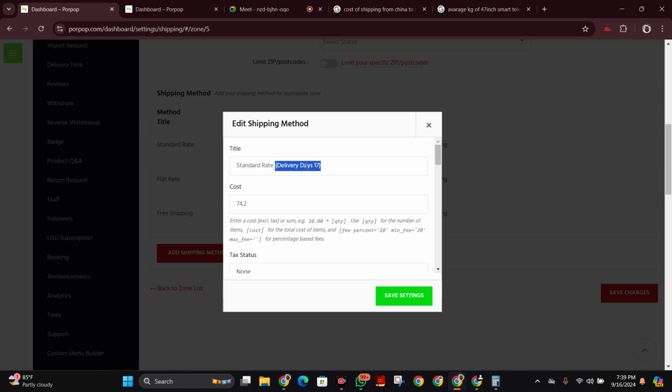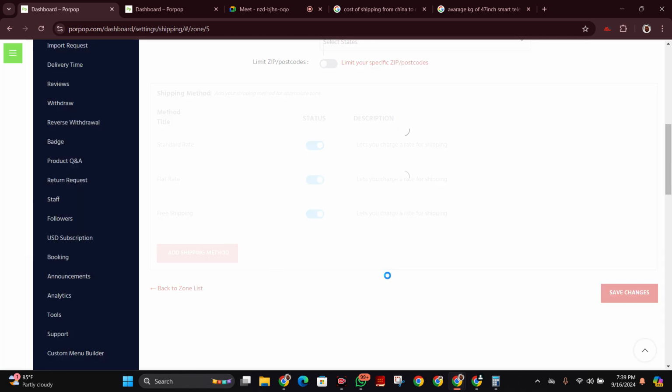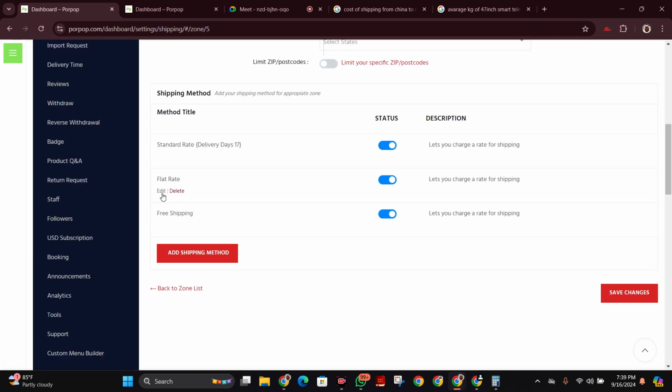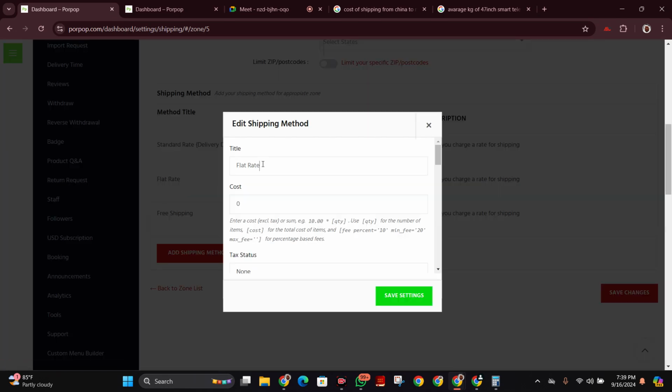So I'm going to copy this right now. I'll save settings now. I've saved my standard rates. I'll come to this flat rate again. I could call it global or I could leave it as flat, but let me leave it as flat. And I'm going to paste that thing I wrote here.